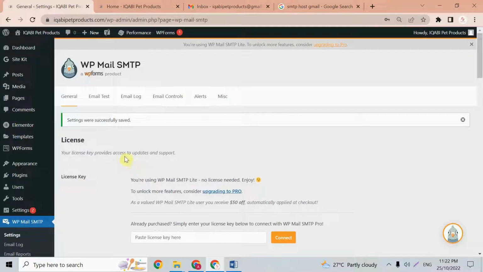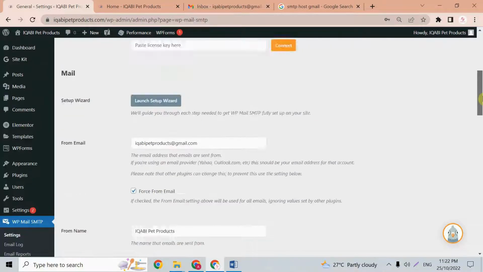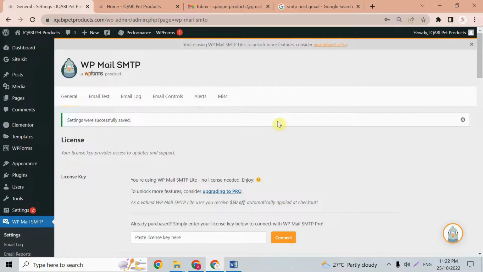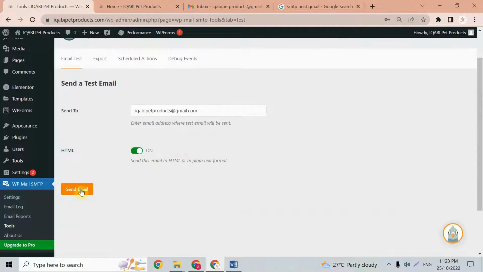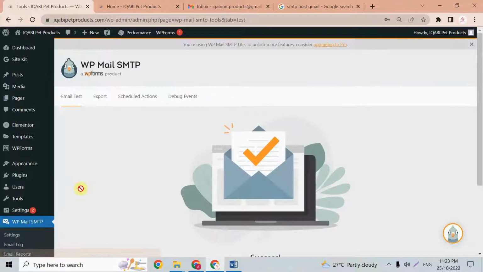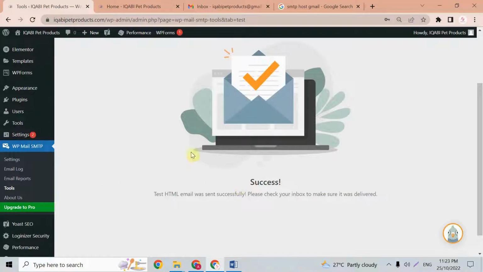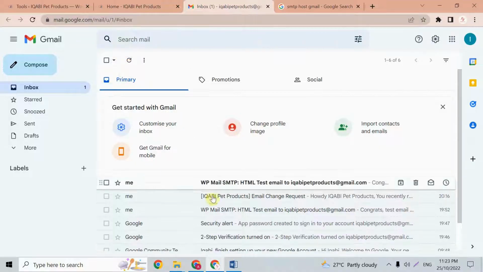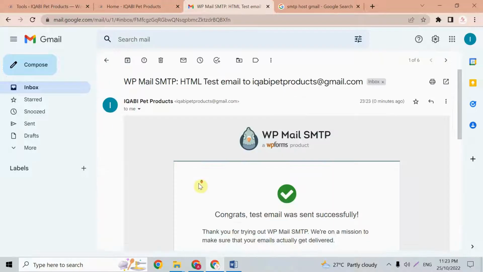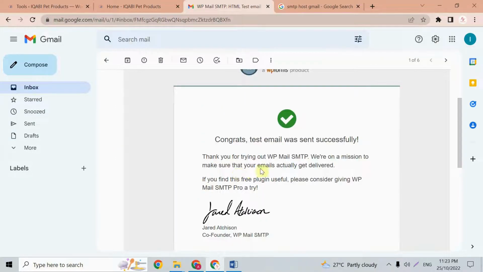So WP Mail SMTP setup is done here. And now we just verify that our Gmail is connected or not. So go to the email test and paste your email here and just send email. And you see here success notification. So we go to the Gmail box and check whether we have received or not. So here we have received already here. You can see congrats, test mail was sent successfully.